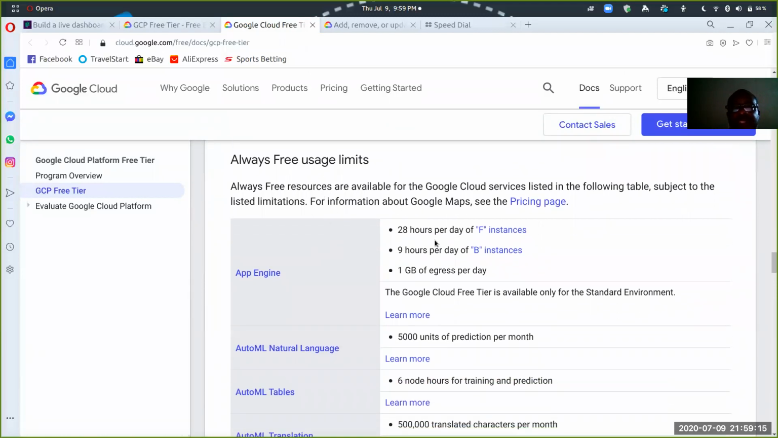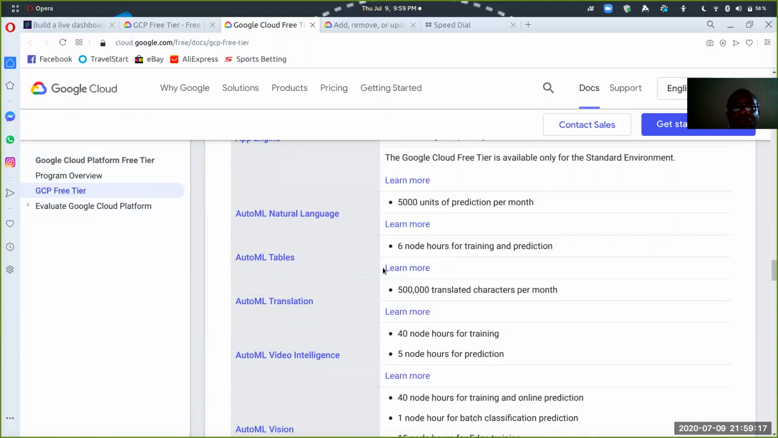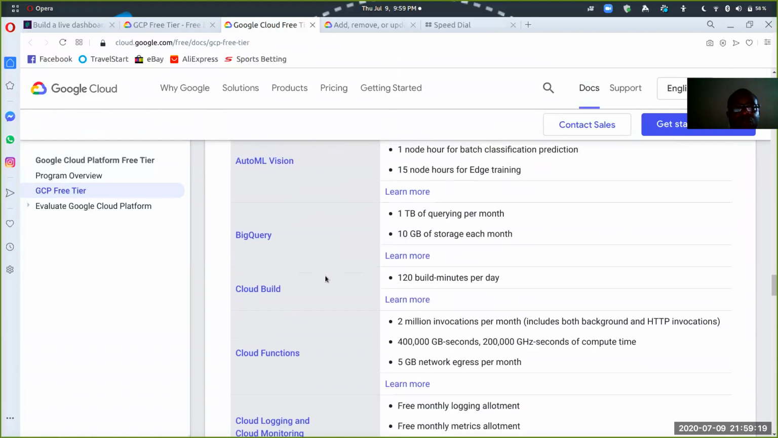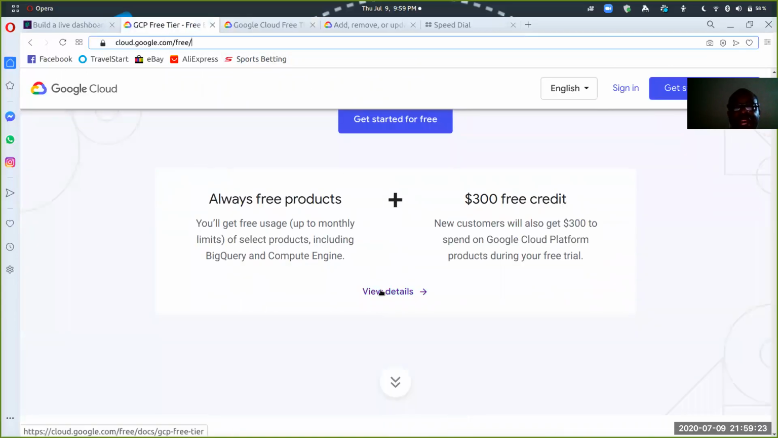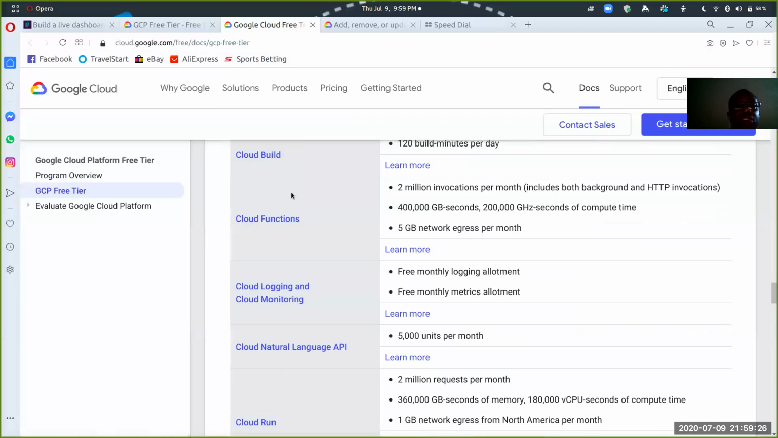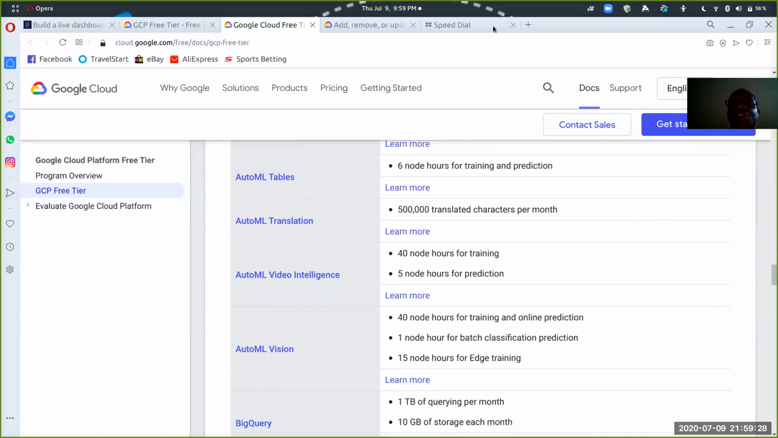Okay, so always free user limits. Of course, for App Engine, this is what you'll be eligible for. So take your time, go through. You click from here and you get to this point, and then you look through the documentation. Okay, so that's that for that.